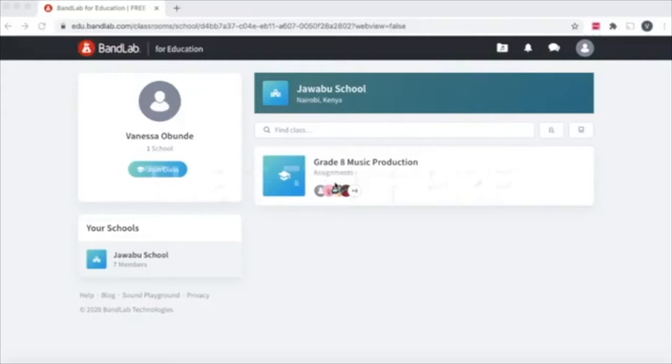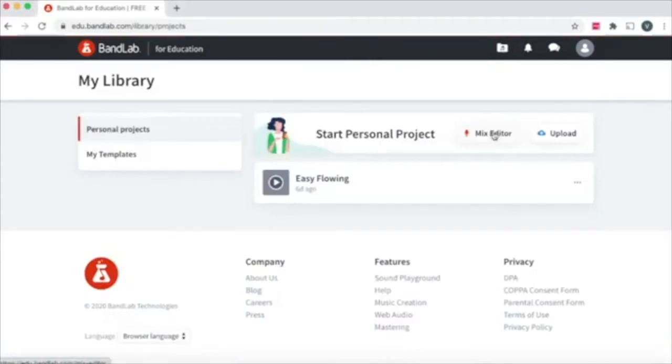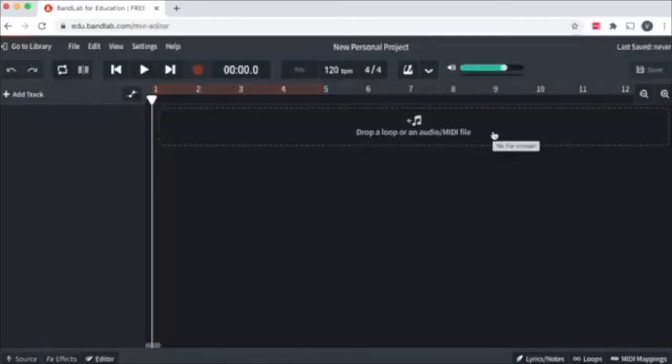All right, welcome grade 8 back to BANDLAB. So make sure you have a good pair of headphones and that you've opened edu.bandlab.com on Google Chrome. Remember, it won't work on any other browser. Once you're in, click onto your folder at the top with a musical icon. Click Mix Editor to get into the laboratory where we're going to create some interesting formulas, some interesting concoctions.